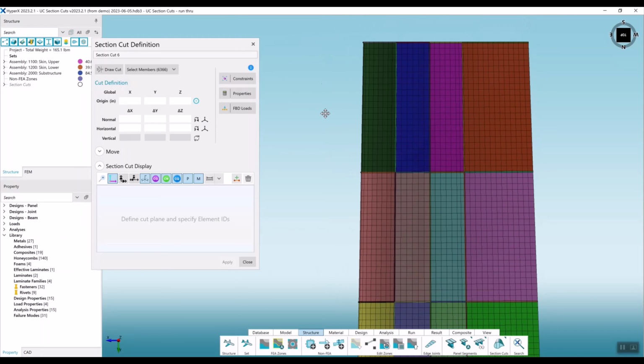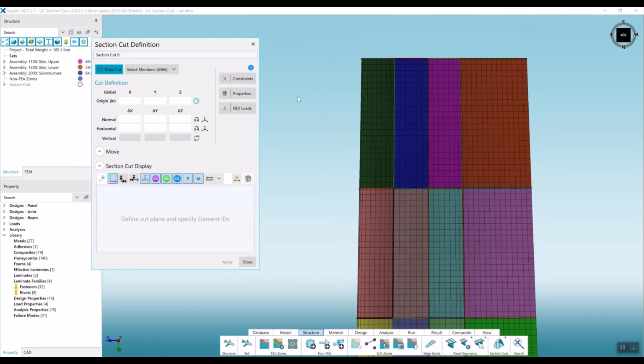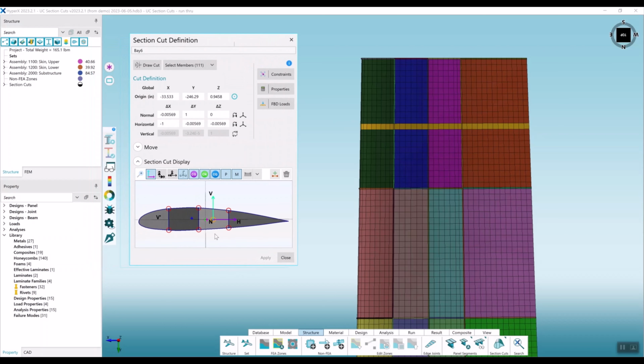Now all I need to do is draw a cut plane right here in the middle of my bay of interest. Let's say that's bay six. I click Apply. You can see HyperX was able to extract the cross section. It also knows the center of gravity, the neutral axis, and the shear center. You can toggle those on and off there in your viewport.